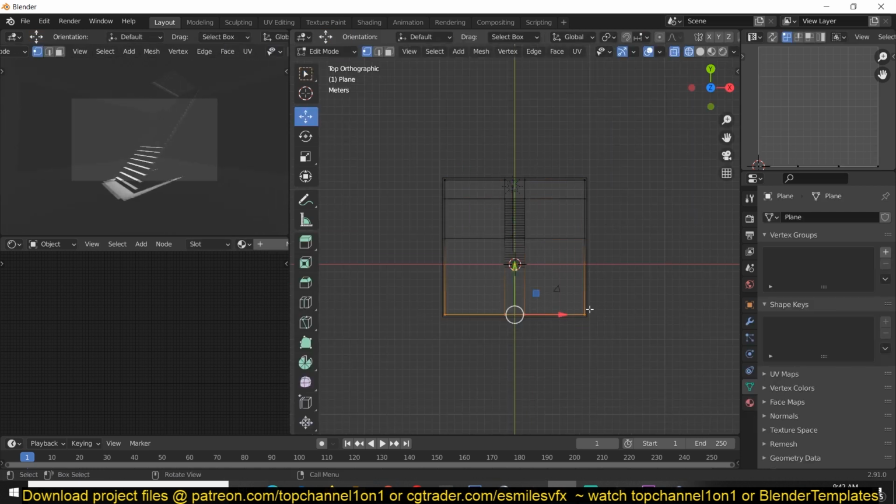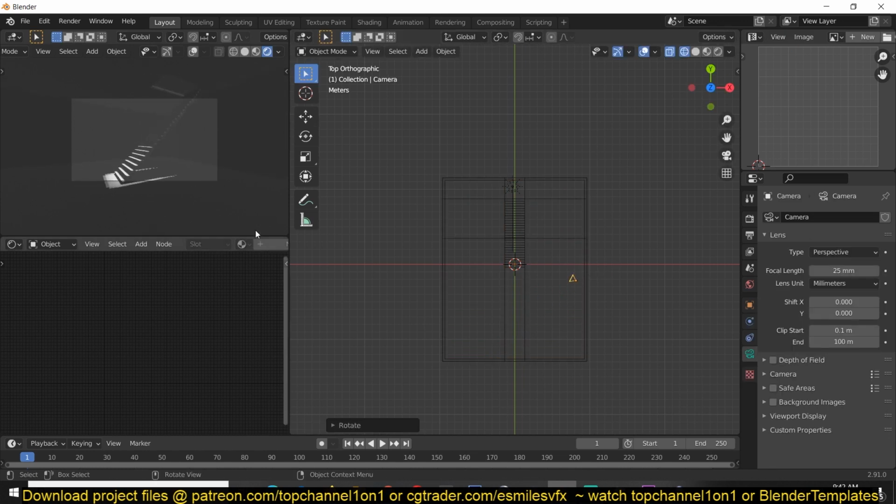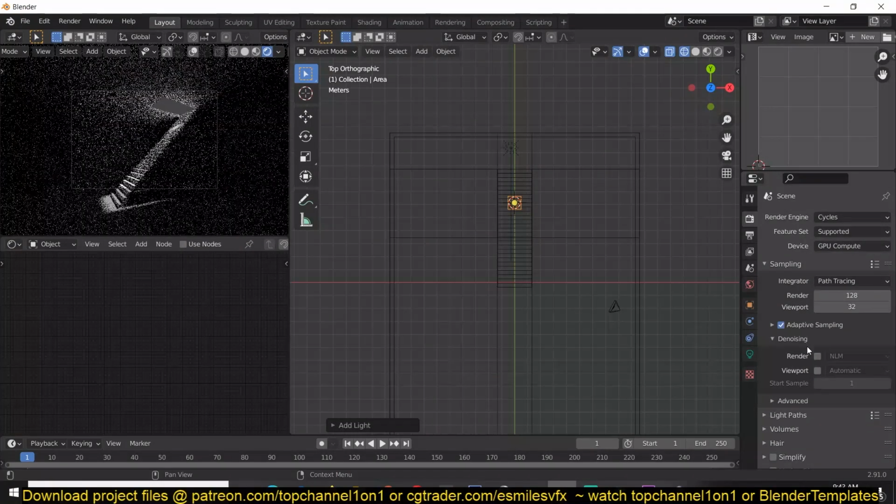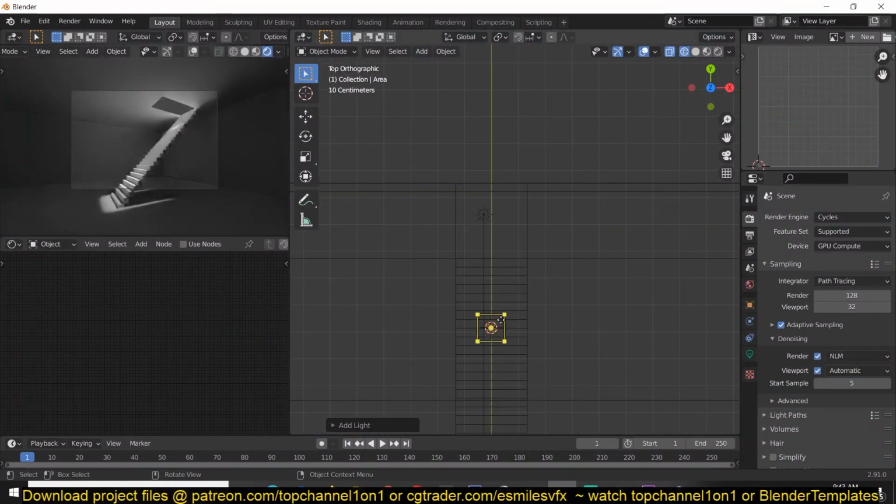I'm going to scale up my room just a bit so that my camera can fit in and capture the entire scene nicely. You can also change the focal length to capture more of your scene if you want, but I'm just going to stick with this.